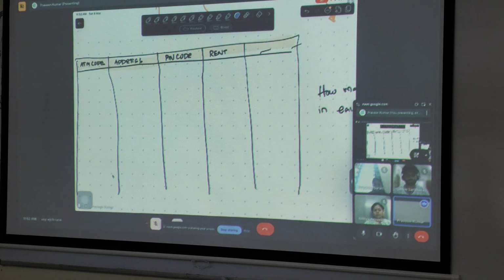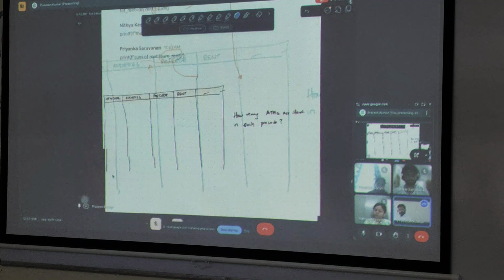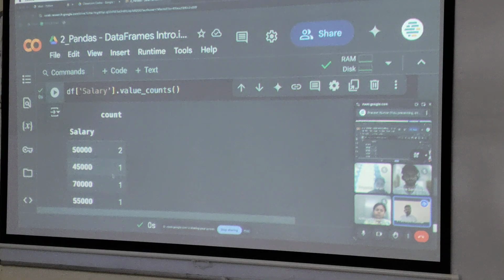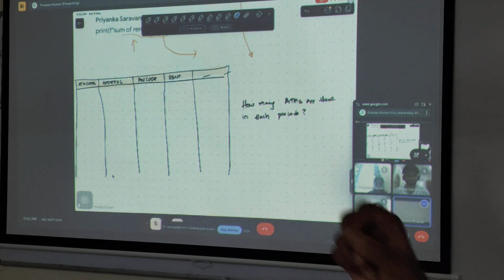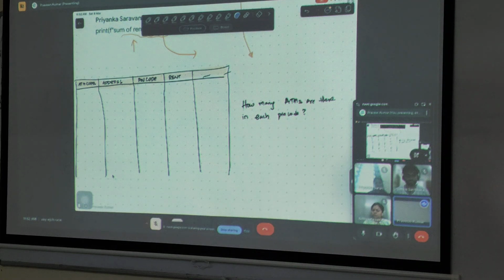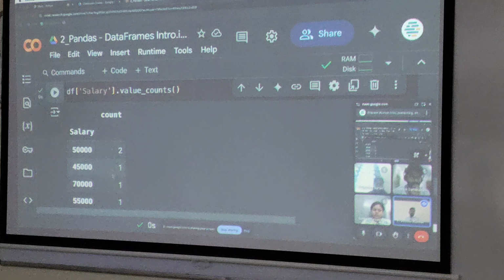Sorry, value underscore counts. Value counts is also in the Python program. Right there. Then value counts. Do you think you would be able to send this code? How will you count the number of ATMs in every pin code? Simple. Value underscore counts is used for this.